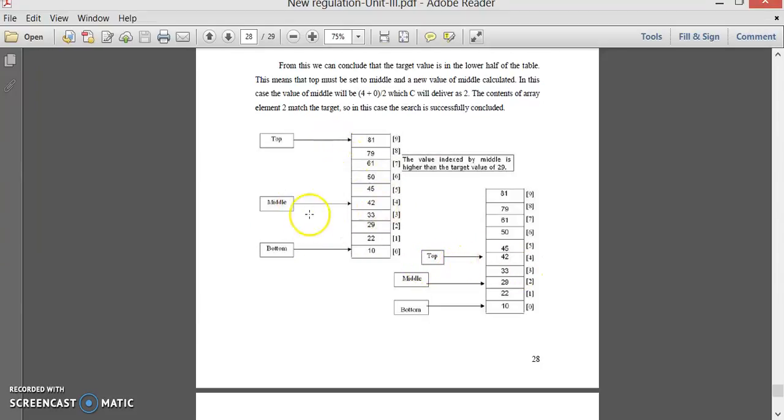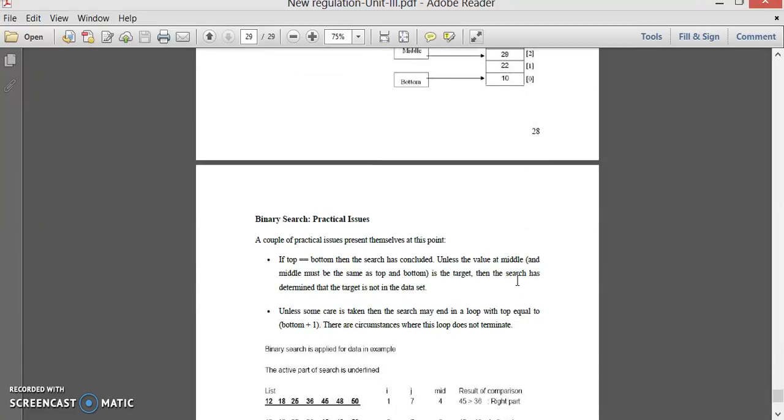The middle value becomes the top, and bottom stays bottom. So again I compute 4 plus 0 by 2, that is 2. So here my 2 value is the middle. Now my value is 29. Yeah, it is very easy.